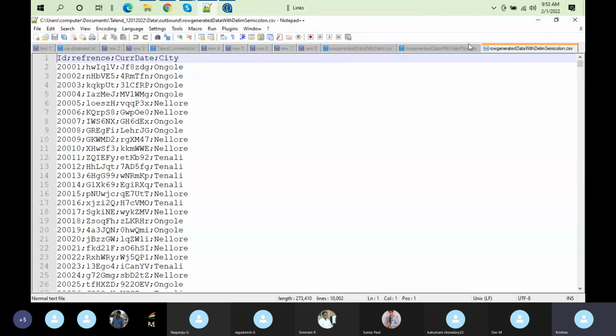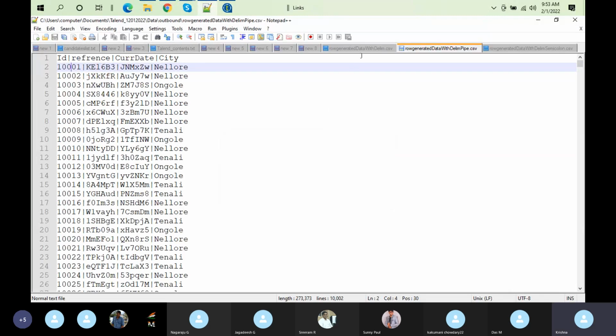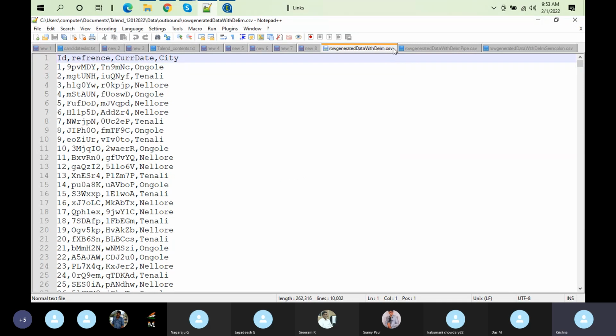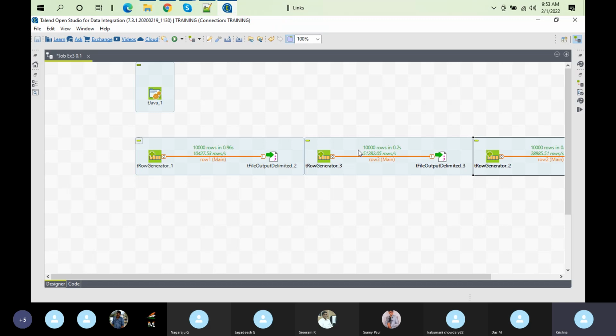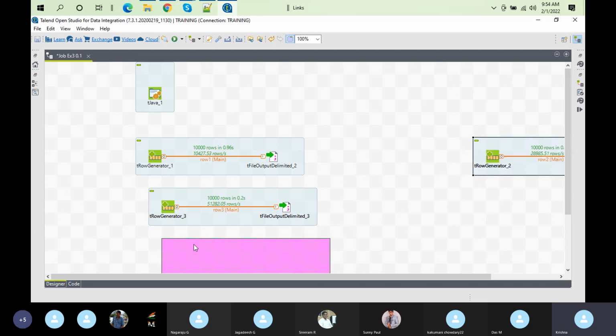Okay, so we have a semicolon, a pipe symbol, and a comma. So like this, n number of delimiters. We are good with creating delimiter files, which are going to have a separator between the columns, whatever the business asks or whatever the other team members are going to use. Now I want to combine all these files and write onto the other flow.